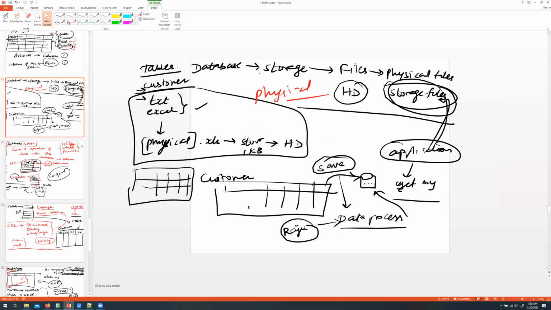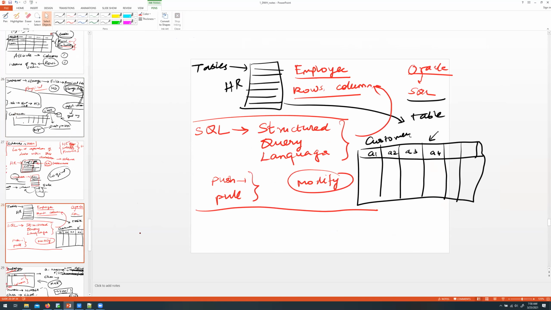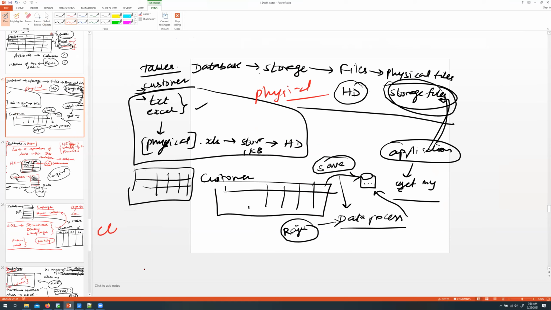In order to access this data, I need a client here. This client can be anything. It could be SQL Plus, which comes with the installation, or you can have SQL Developer or Toad or SQL Workbench. There are lots and lots of SQL clients with which you can connect. Now I'm trying to connect through SQL Developer, which is a client that connects to the Oracle database.